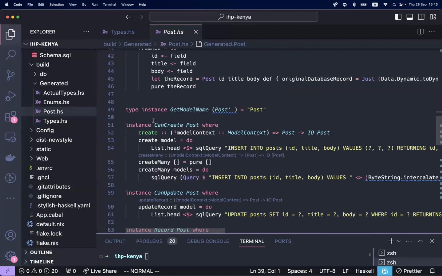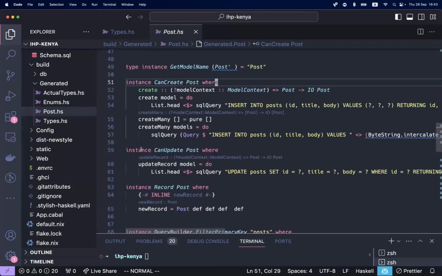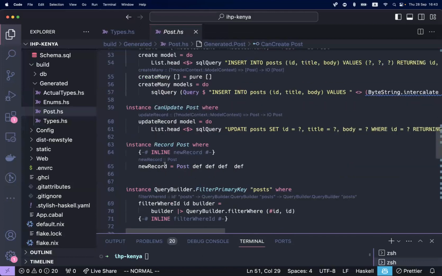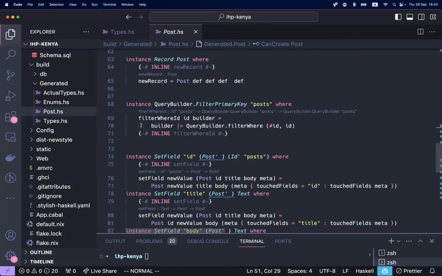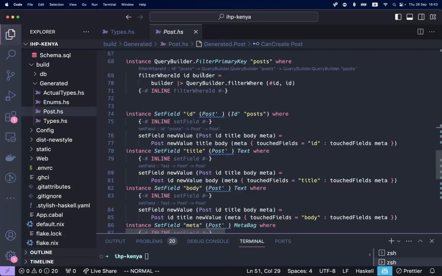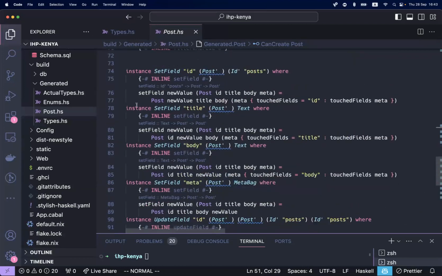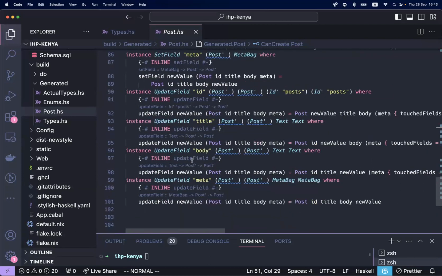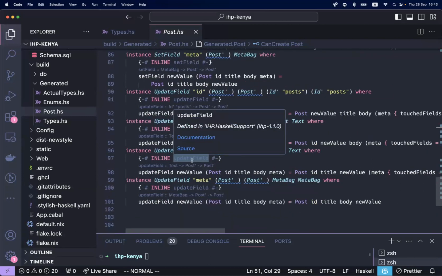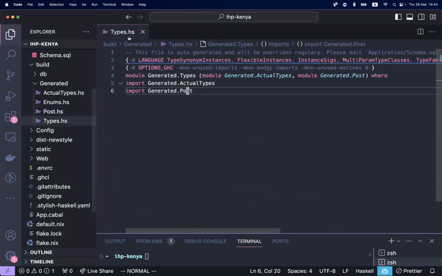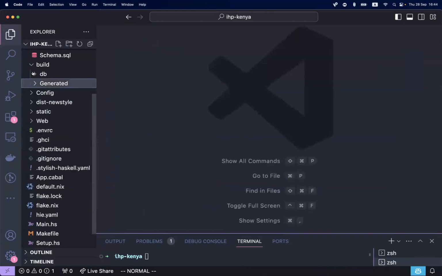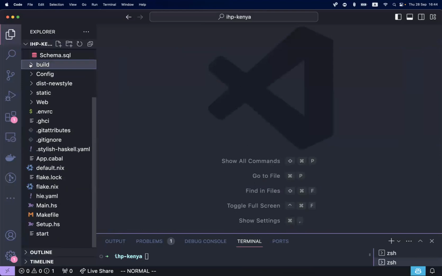We have instances of Create as well, so you can create, CanUpdate, create post, update post. This is all to interact with the database. We have the record type Post, and the query builder, a way to set fields, a way to update fields. All this is automatically generated for us. We don't actually need to check this into GitHub either, because it's automatically generated.